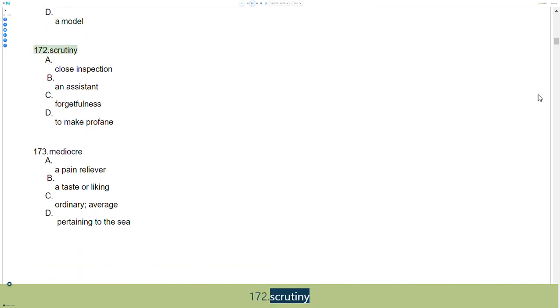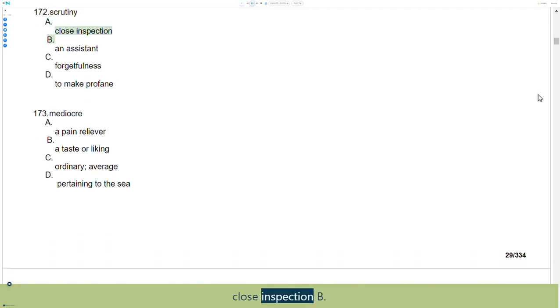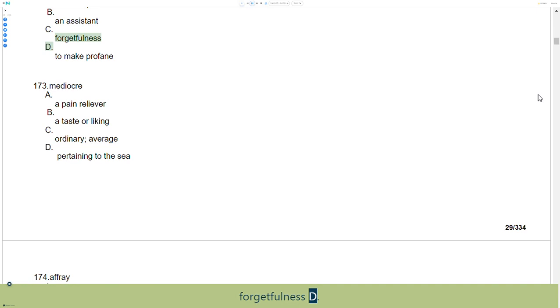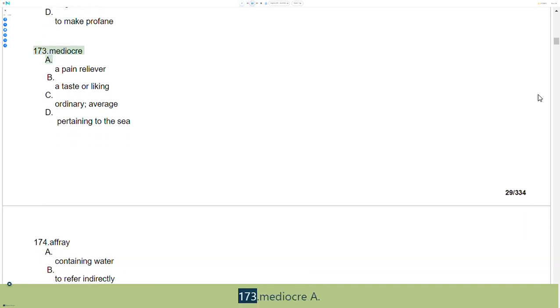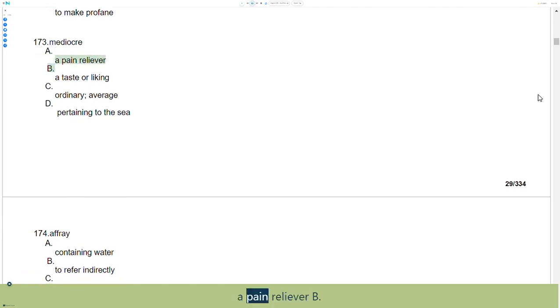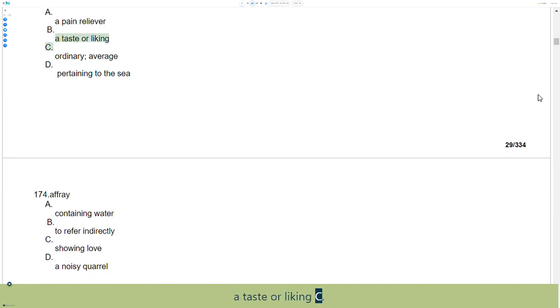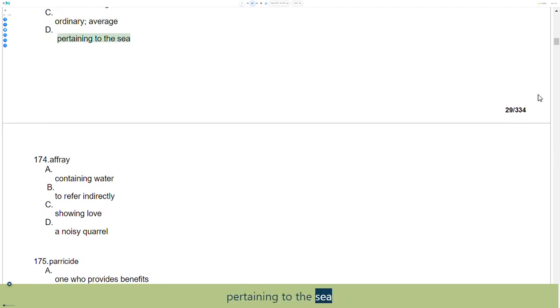172. Scrutiny. A. Close inspection. B. An assistant. C. Forgetfulness. D. To make profane. 173. Mediocre. A. A pain reliever. B. A taste or liking. C. Ordinary, average. D. Pertaining to the C.